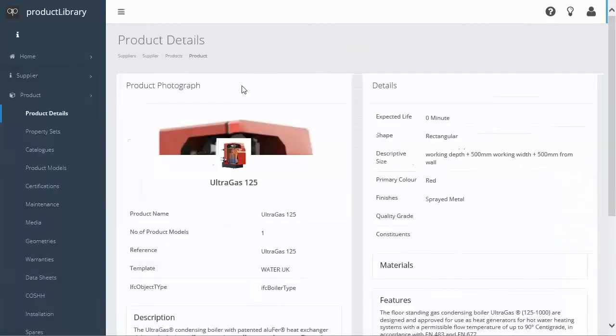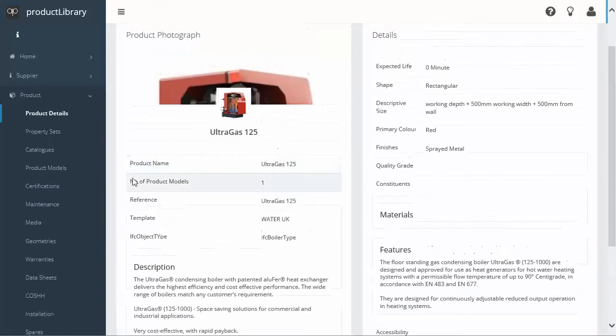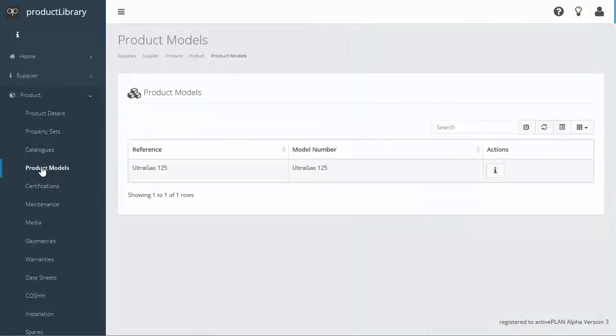And the structure that we have for products is that they then have product models. So some of the products that you'll see have multiple variations, and in this particular instance there's only one variation, which is one product model. So we go to product models because it's the product model that you select and put into a project.